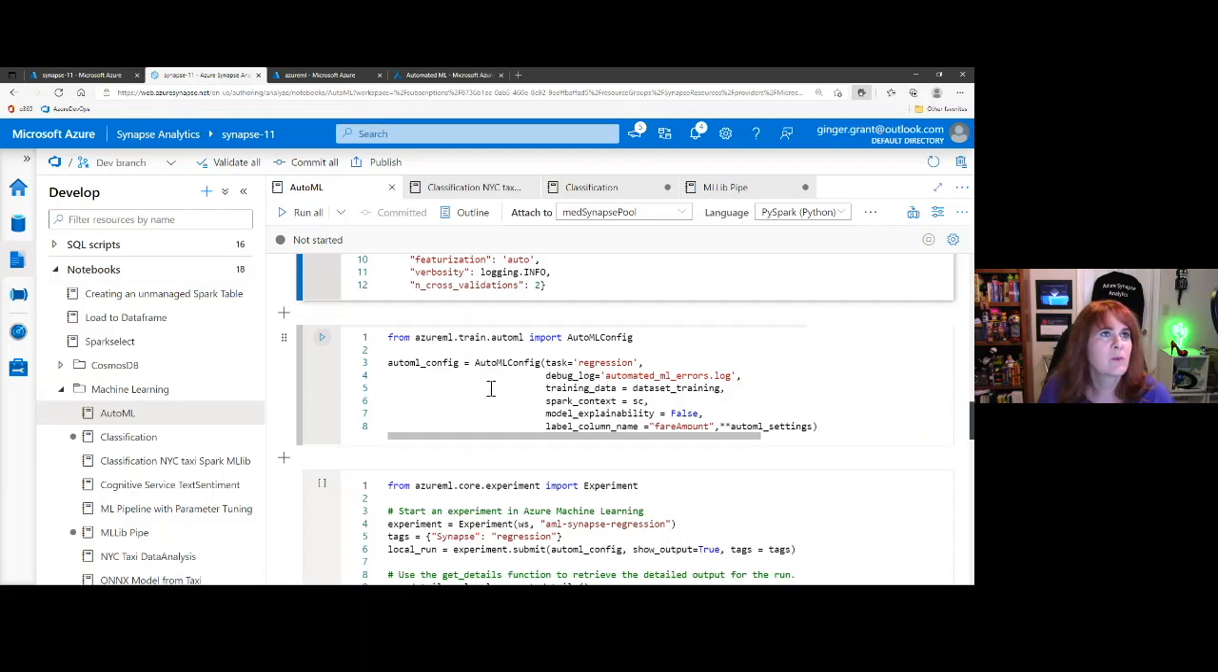So what I'm going to do is configure my AutoML. I want to do some kind of regression. With the AutoML functionality, you are limited in the types of analysis you can do. You can do classification and regression, and time series are the ones that are available at this point.